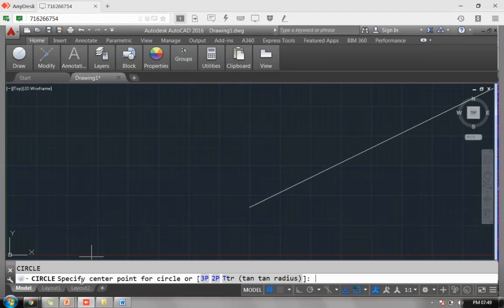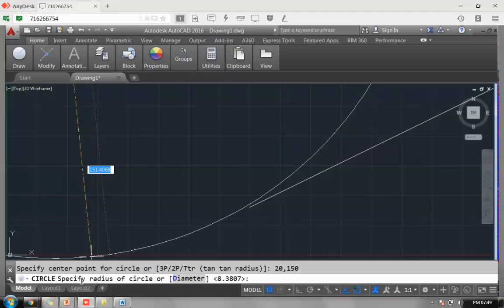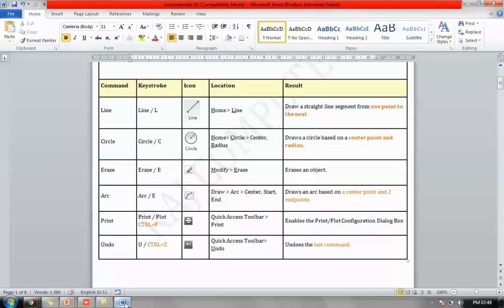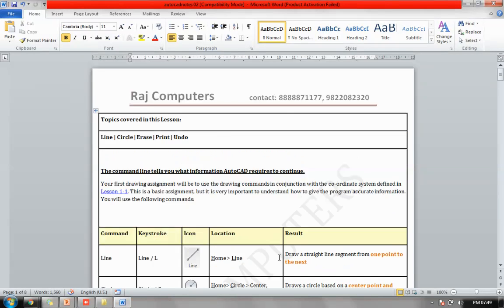It asks what the coordinate is. So I can say my coordinate is 20, comma 150. I press enter. I get some coordinate. I have to put in a diameter or radius. So basically, there are two options which you have to understand. You should know what is diameter and what is radius.